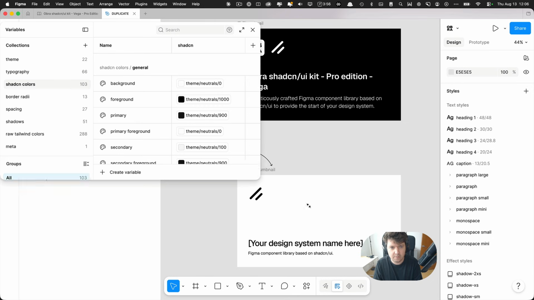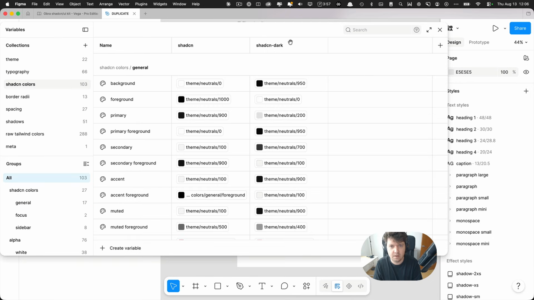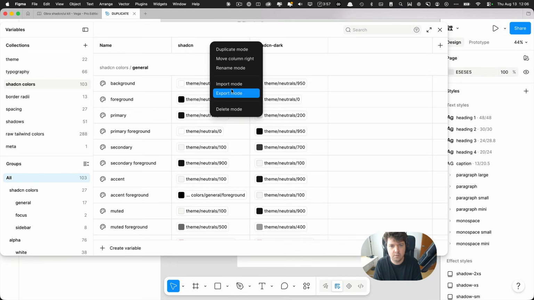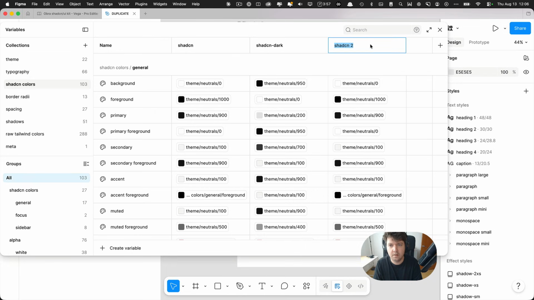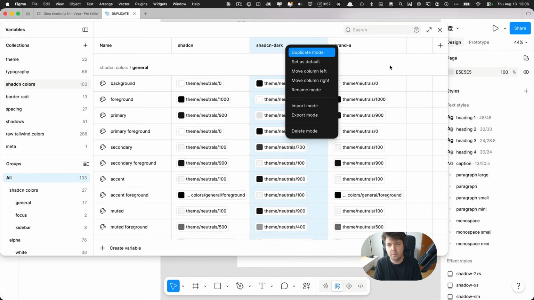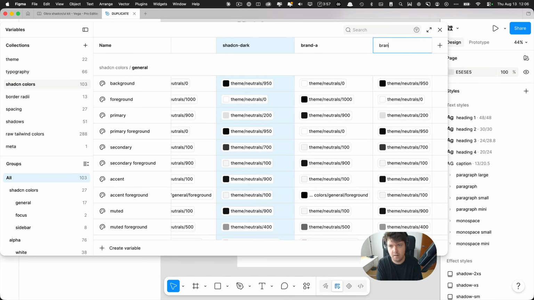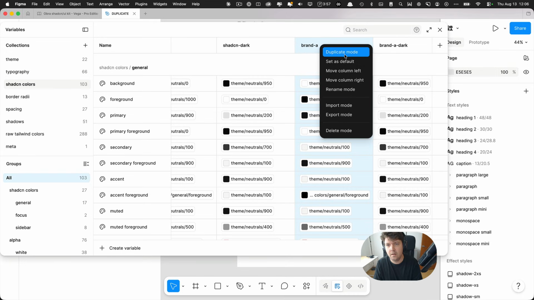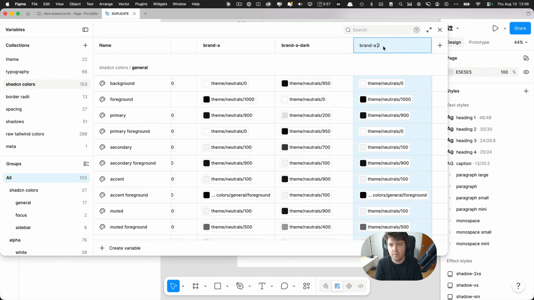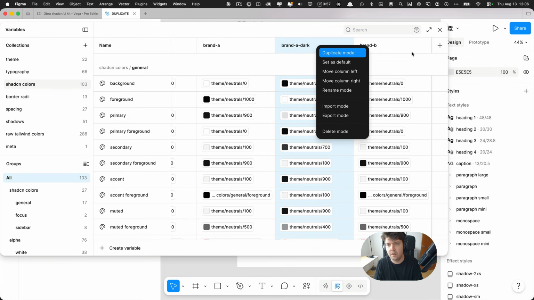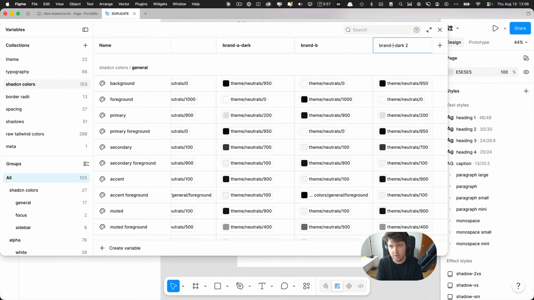I opened the variables panel inside of the call. Then what I did was keep these shadcn and shadcn dark modes, but I duplicated the mode, and let's call this brand A. I'm going to duplicate the dark mode, so let's call this brand A dark. Then let's duplicate once again the brand B, and duplicate again brand B dark. Okay, so I now have 6 modes, right?